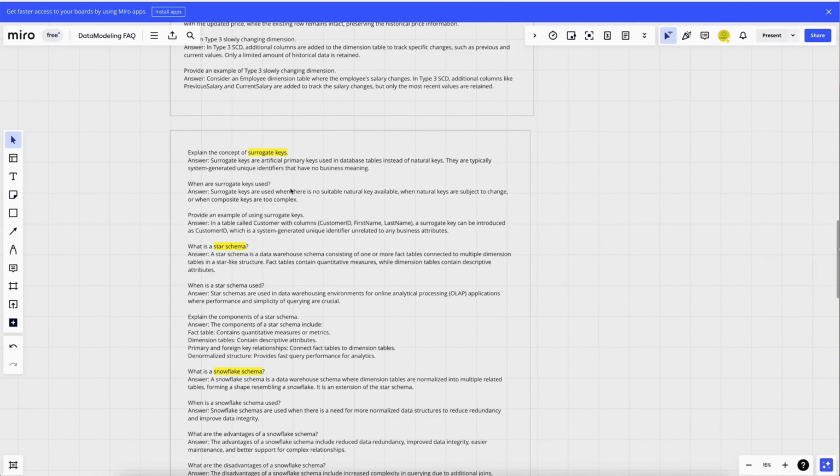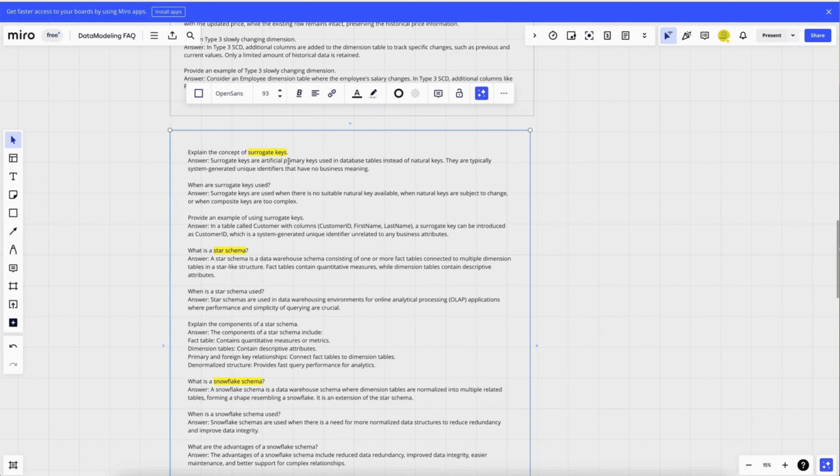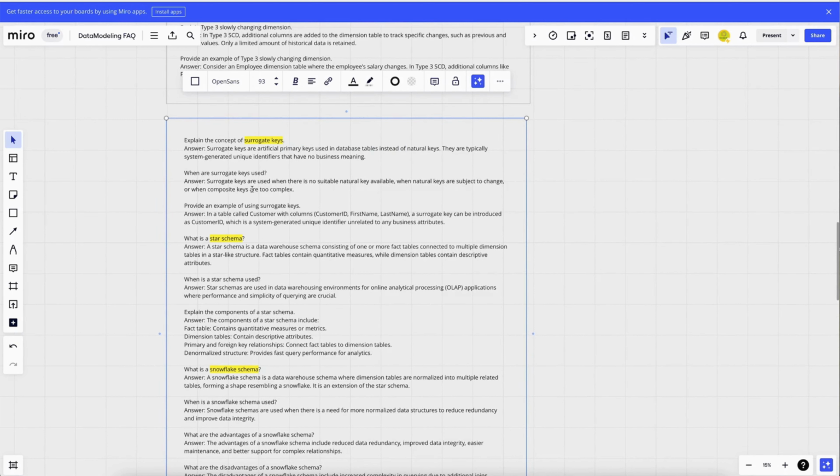Let's talk about another concept called surrogate key. Surrogate keys are artificial primary keys used in the database instead of natural keys. Let's take an example of customer. When we say customer, we can think of the customer's first name, last name, address, email, phone. But the customer ID here is the surrogate key, which is a system generated key. Using this customer ID, we can identify the customer in the customer table.